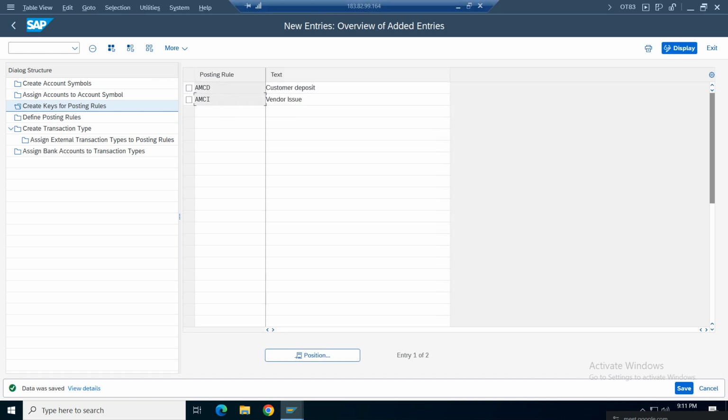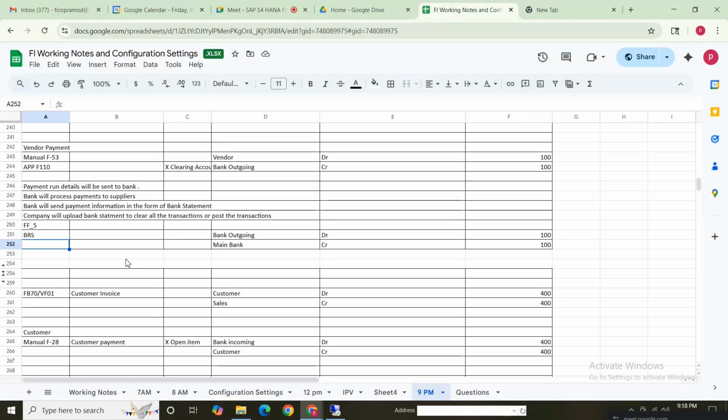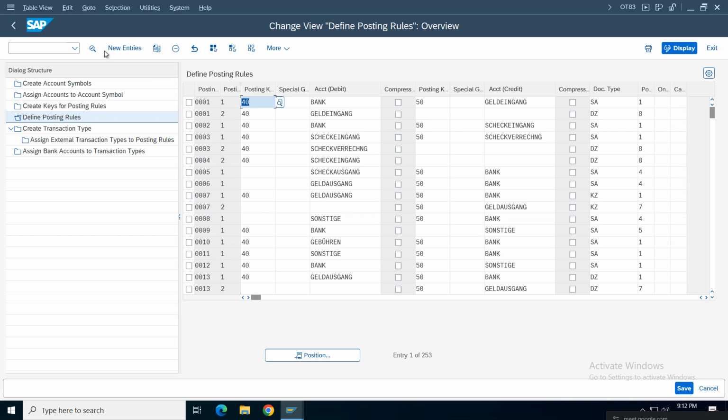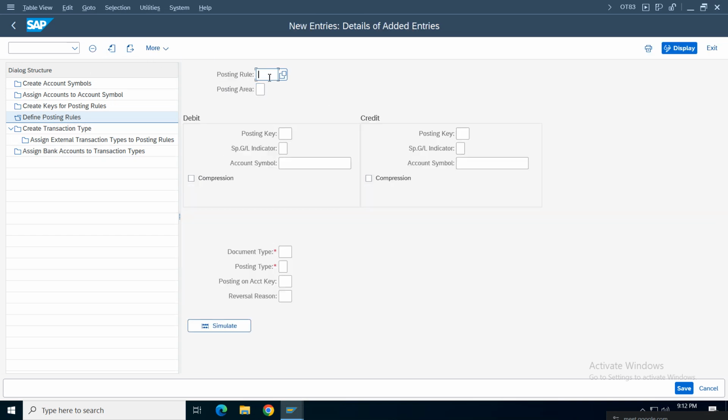Posting rules are nothing but again, I have to mention somewhere that this will get debited, this will get credited. Here also, this will get debited, this will get credited. So as of now, I just gave the keys. Here we need to define the posting rules. But these are the keys. Identity keys are nothing but identifications, AMCD and AMCI. Now go back to the posting rules. New entries. So here posting rule AMCD, which is customer deposit. Posting area.